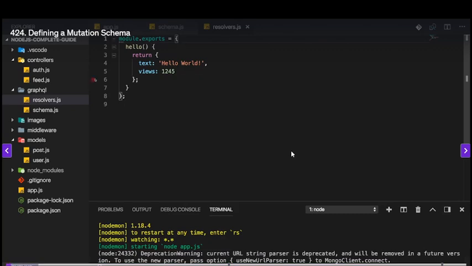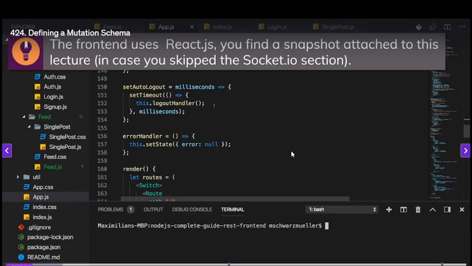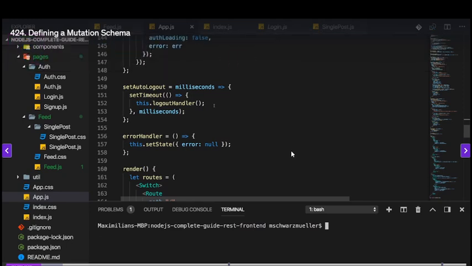We added our first GraphQL query, which allowed us to get data. Let's now add a query that allows us to save data. And for that, why don't we start with our front end, which we used, and make sure that we can actually sign up users so that we can create users, because that sounds like a mutation to me.